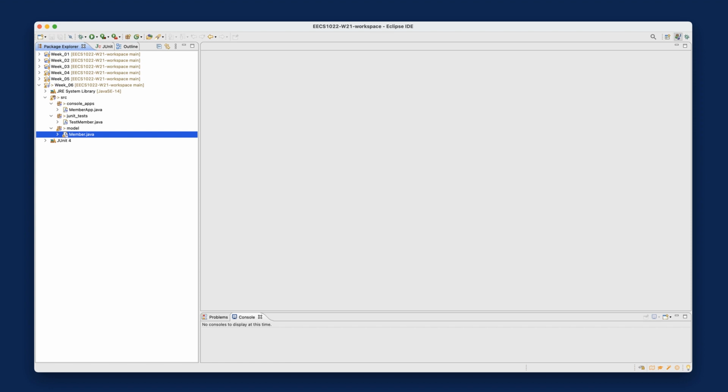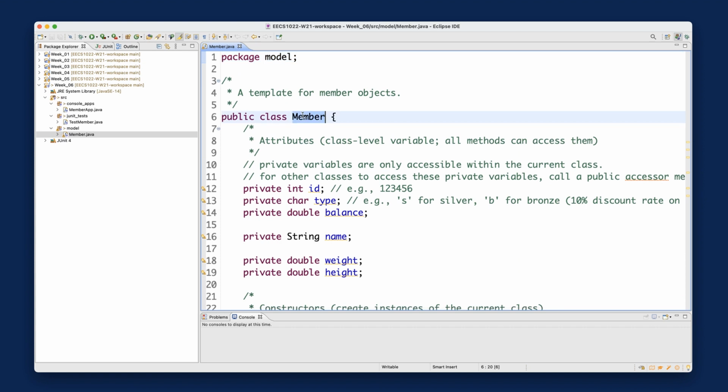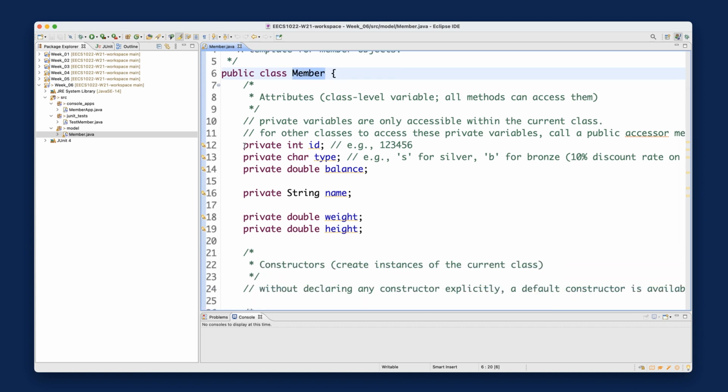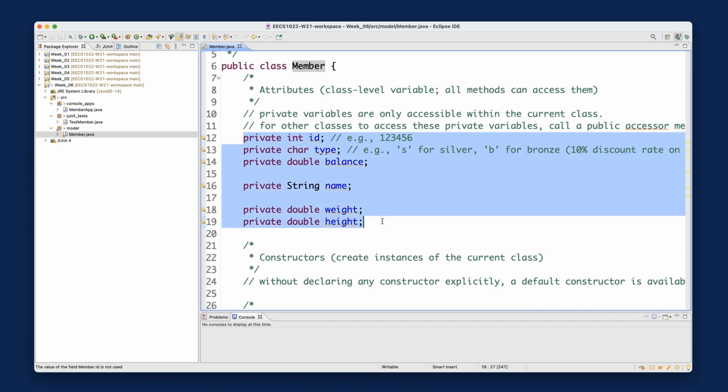In the previous video, we spoke about the default constructor. Let's review very quickly what it is. If you go to the member class, you can see under the class member, we declare so-called attributes or class level variables. We're going to see exactly how you can manipulate them a little bit later. The list of attributes defines the structure of every object that can be instantiated from the same class.